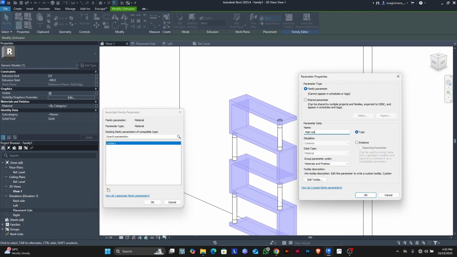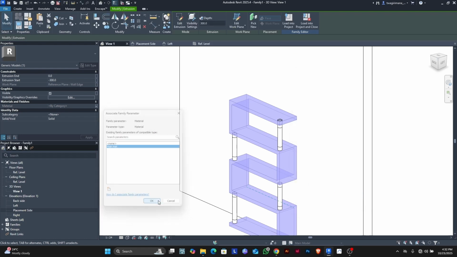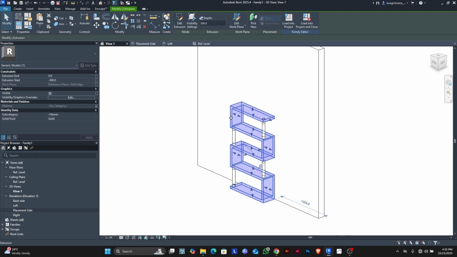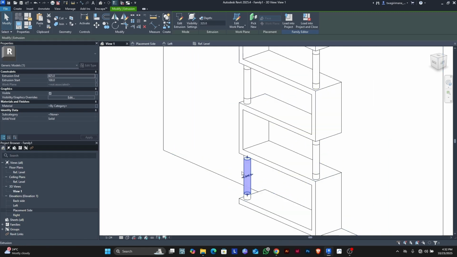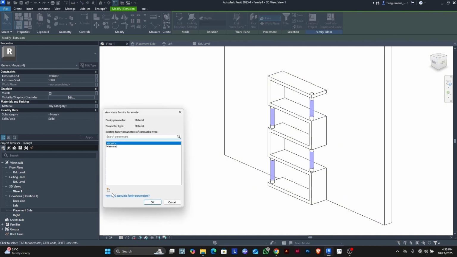I can still check the height to 3 meters. You can see that the parameters are very good, they are well done. The next thing is to add the material parameters. I call this one the main material, since this is the main element of the whole family.